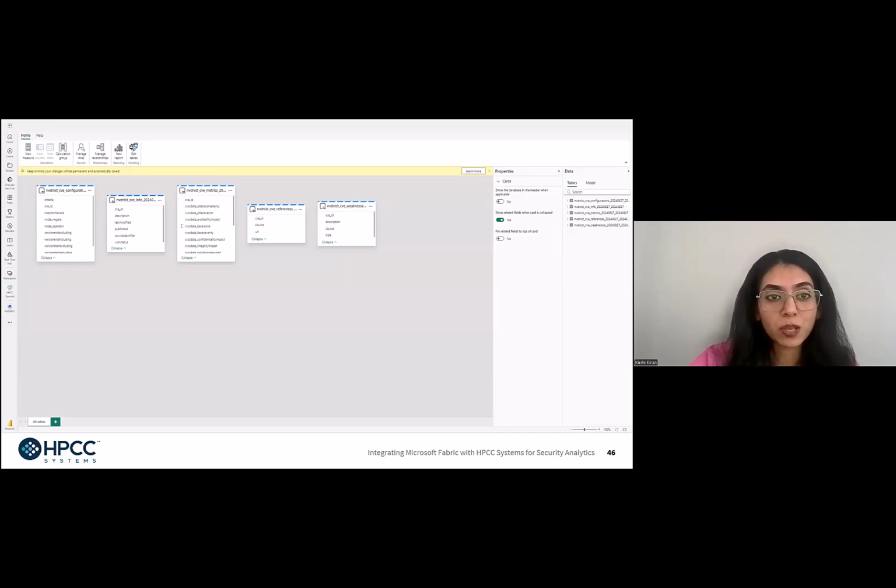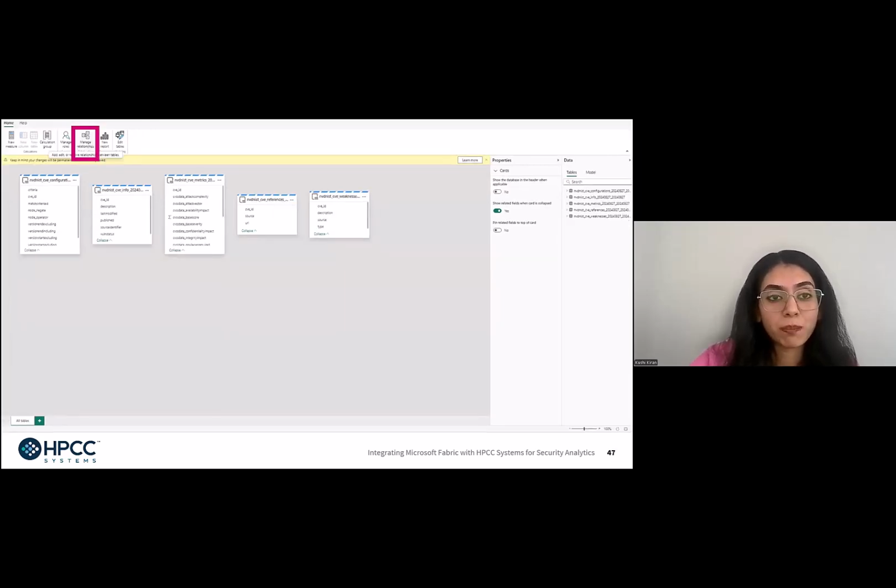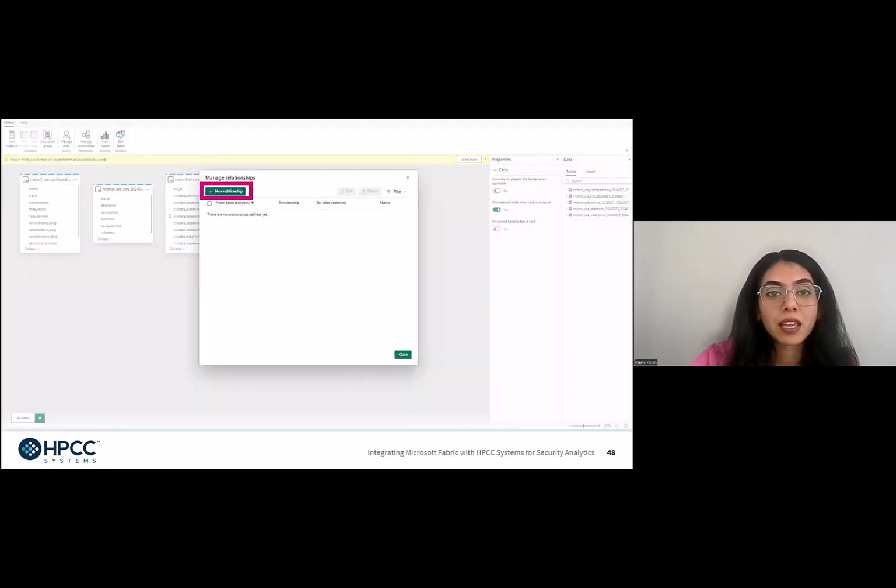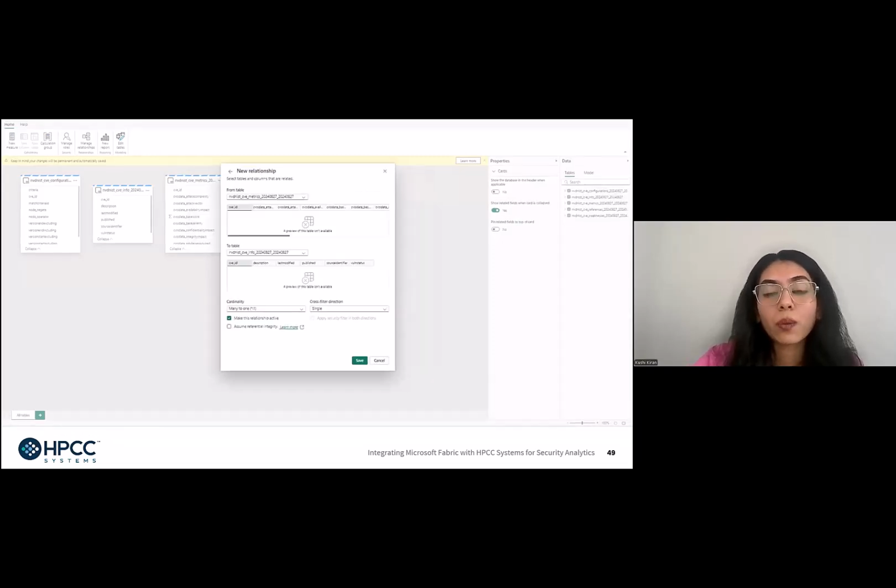Now to build relationships, we click on the Manage Relationship button in the top left part of the menu bar. And then you click on the New Relationship box. And now I want to build a relationship between the CVE metrics table and the CVE information table. And the common column that we have here is the CVE ID. I make sure to select both of those columns on both of these tables. I then choose a many-to-one cardinality and make this relationship active.